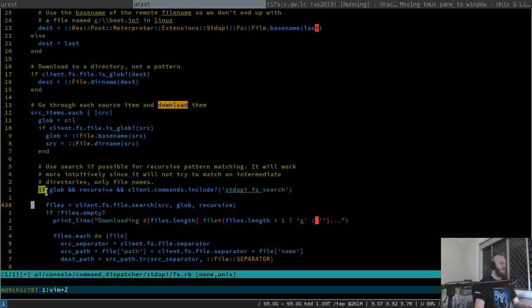So now if glob and recursive and client.commands.include file system search, then we do this code here. So what's glob? Glob is nil unless there was a star or other glob pattern in the file name that we want to download. Otherwise, glob is a string. So if glob, we need to have a star in the file name, and recursive.